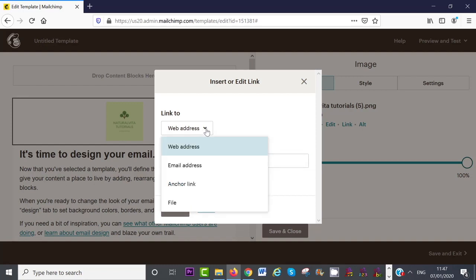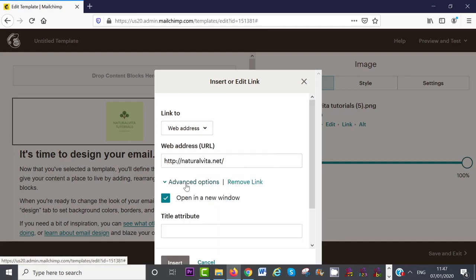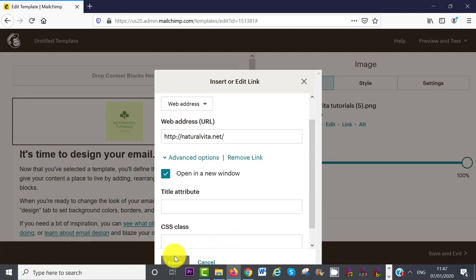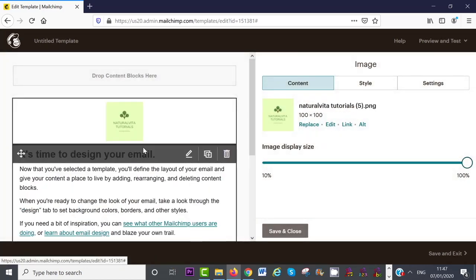You want to also make sure that website address is selected here. So if you click on the arrow pointing down, you can select whatever you want to add here or what you want to link. Also, if you click on advanced options, you want to make sure that open in a new window is selected. And then we're going to click insert. Now our logo is linked to our website address.